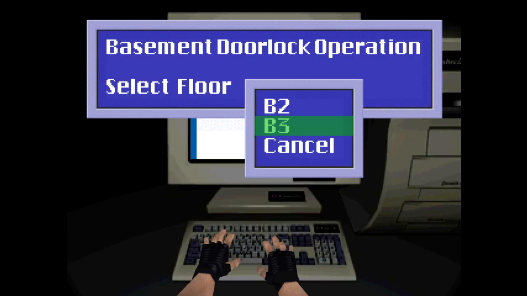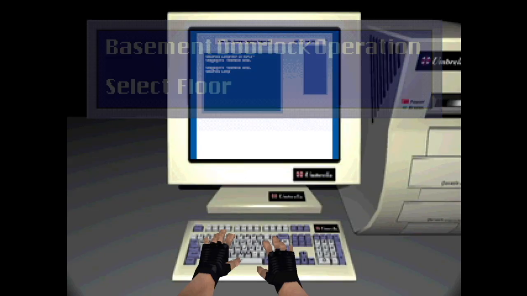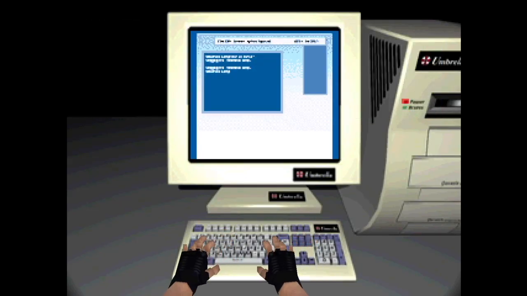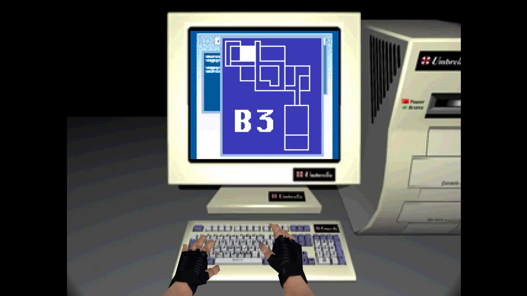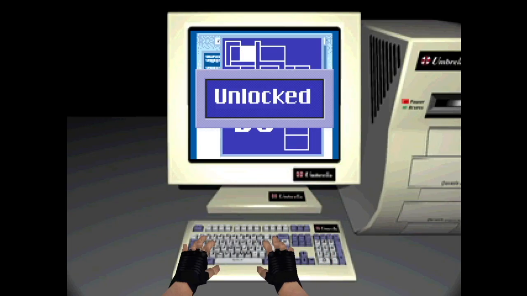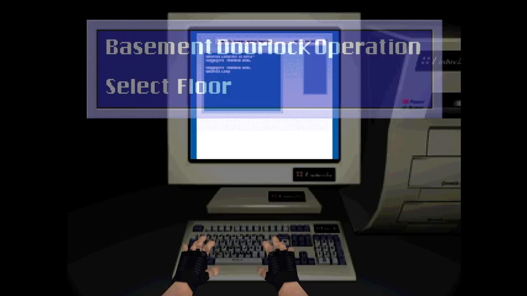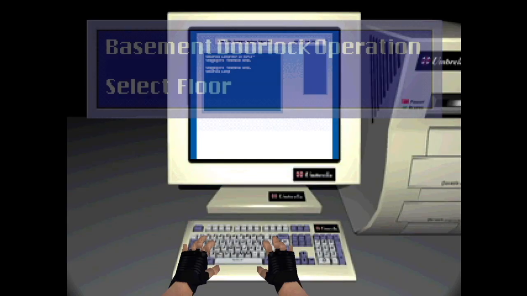Alright. We'll choose B3 first. Basement 3 first. And there we go. That was the room in that corridor we were in. Now for B2.